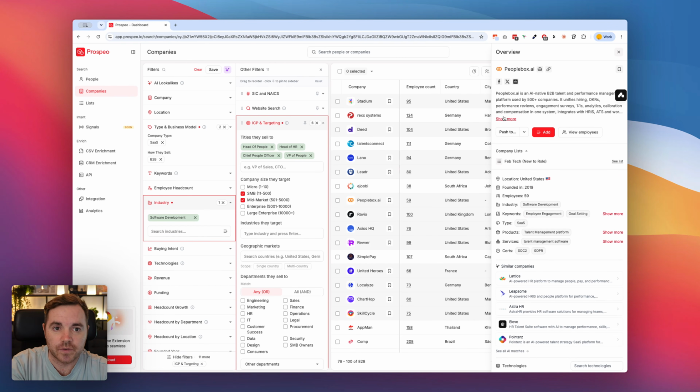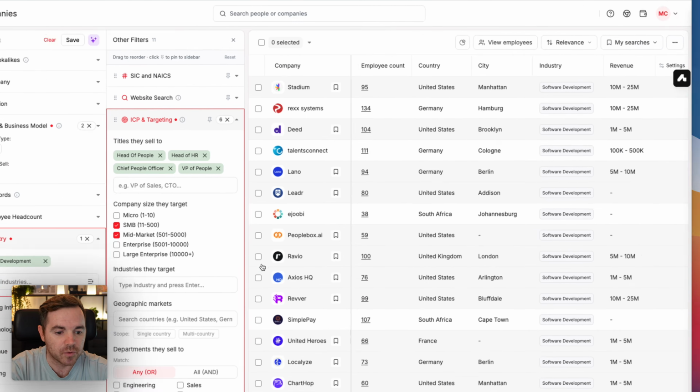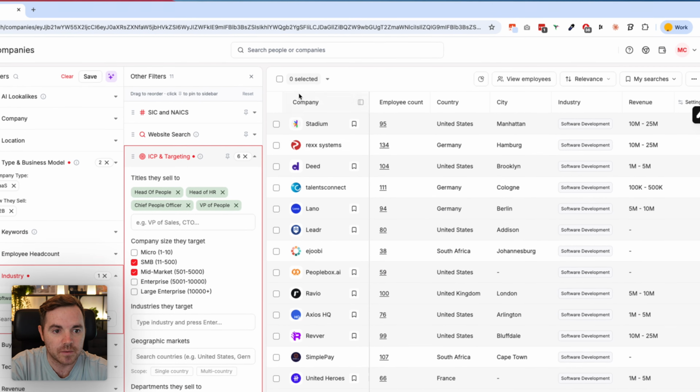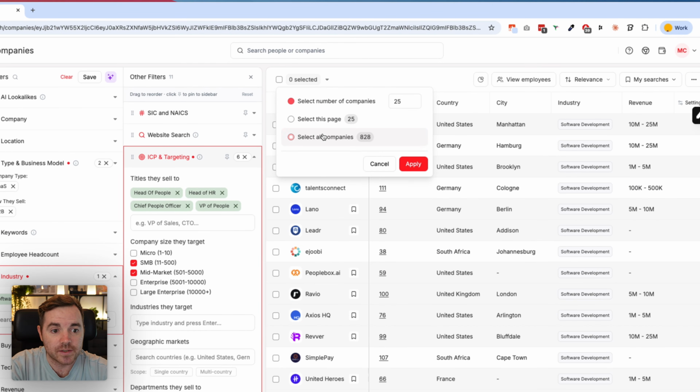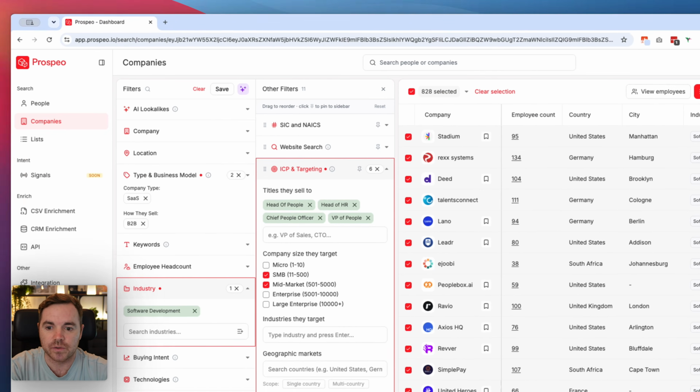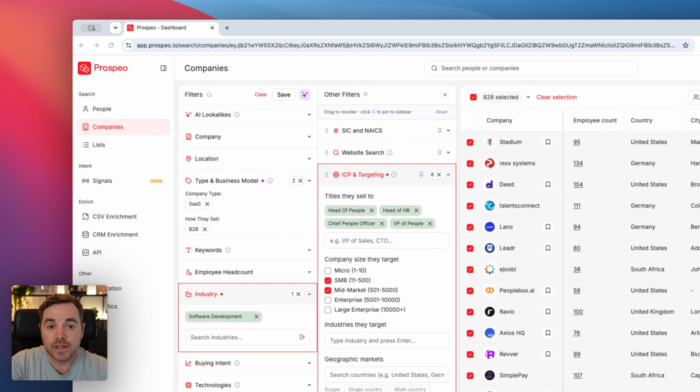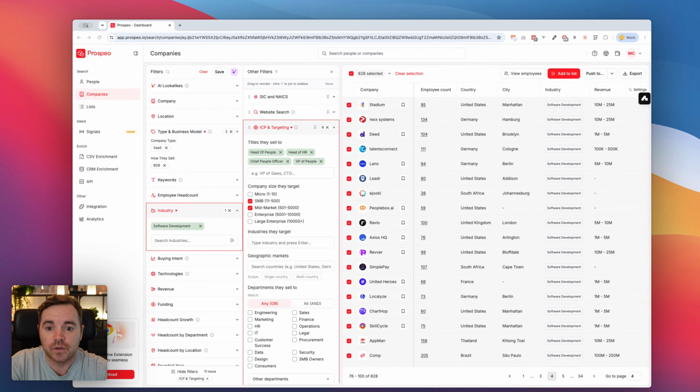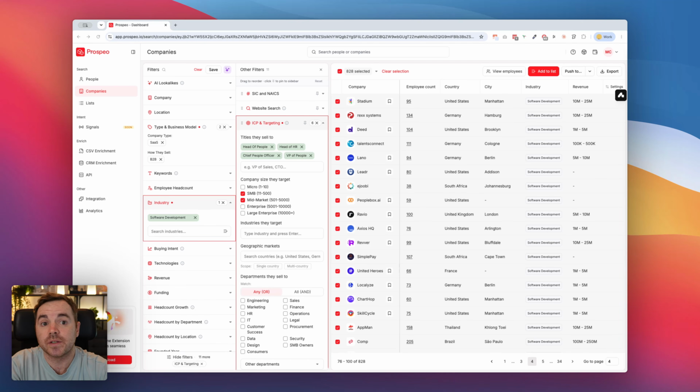I would, of course, further continue to refine this list. But right now, I've got 828 companies. And what makes Prospeo one of the more powerful databases is that I can select all of these and then I can view the employees. I can actually go and search for the people that I want to reach out to. Now, this is a list that I can either reach out to for consulting engagements or refer business to.